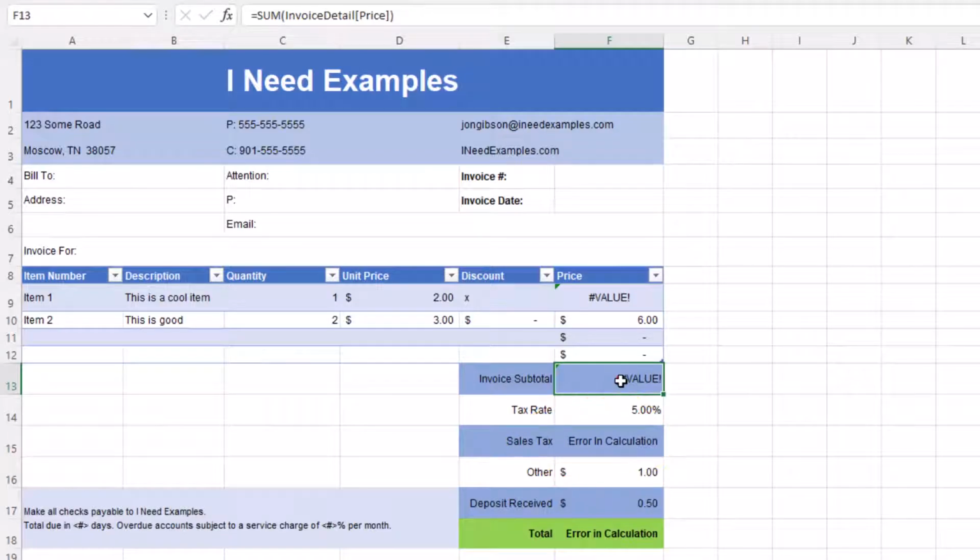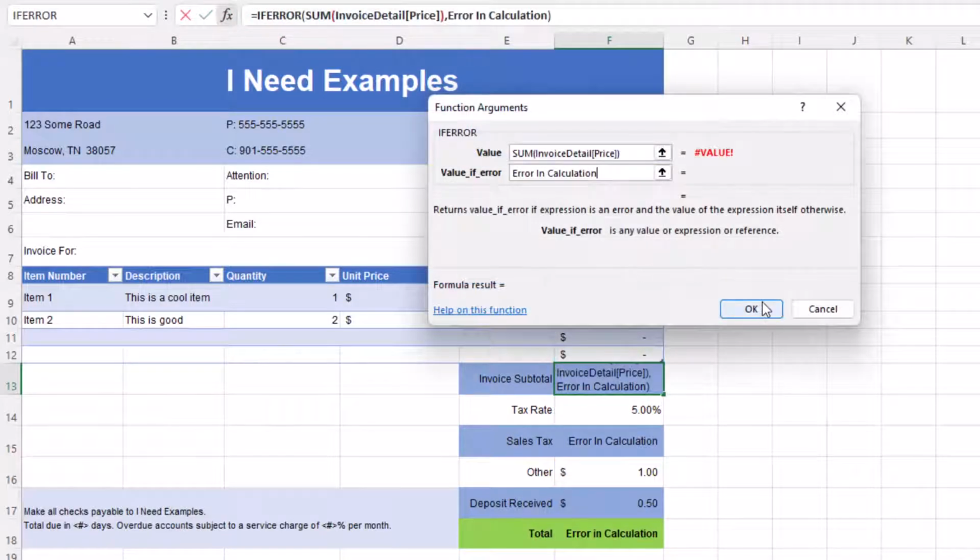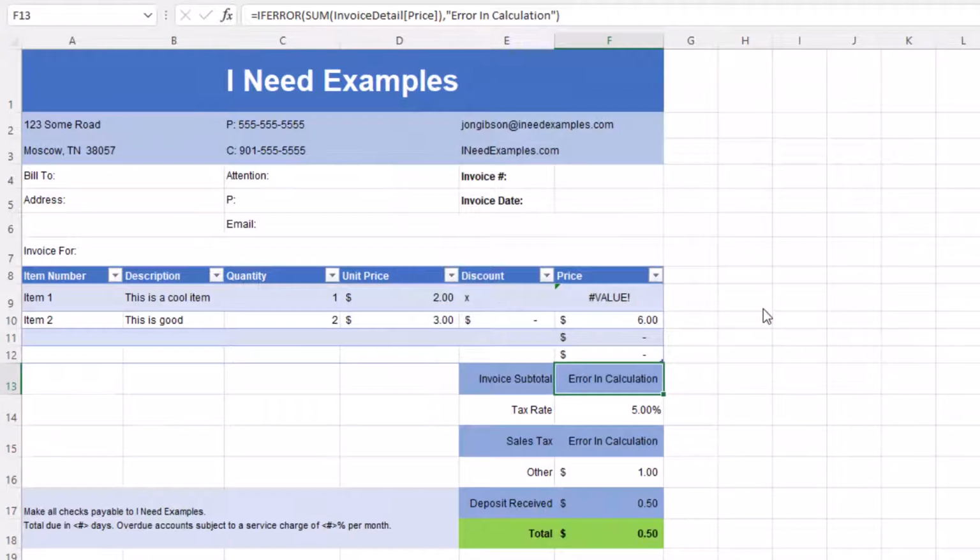Let's repeat this for invoice subtotal. Since the sum function has a built-in filter to remove text from a calculation, it is going to go ahead and sum up all numeric values and display the total in cell F18.